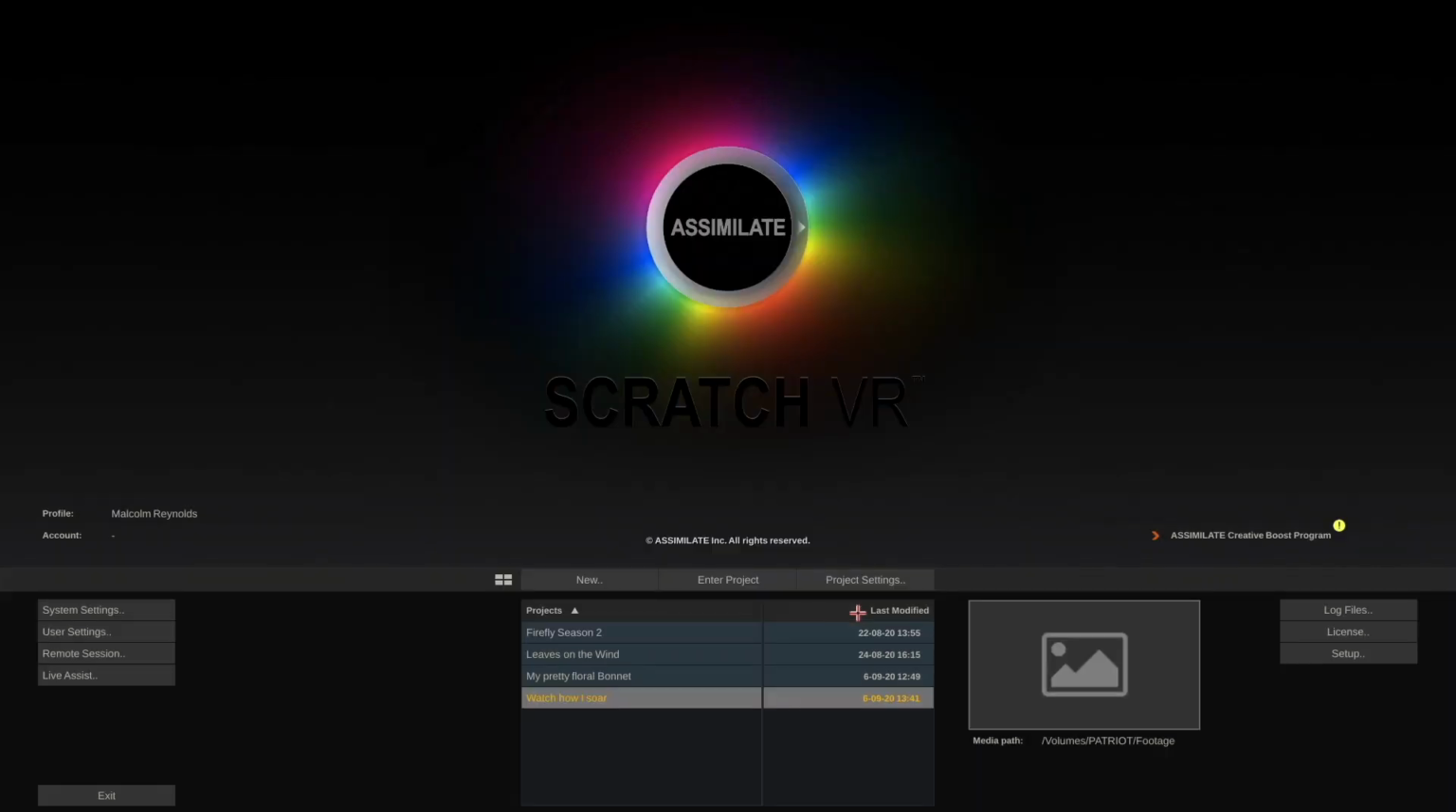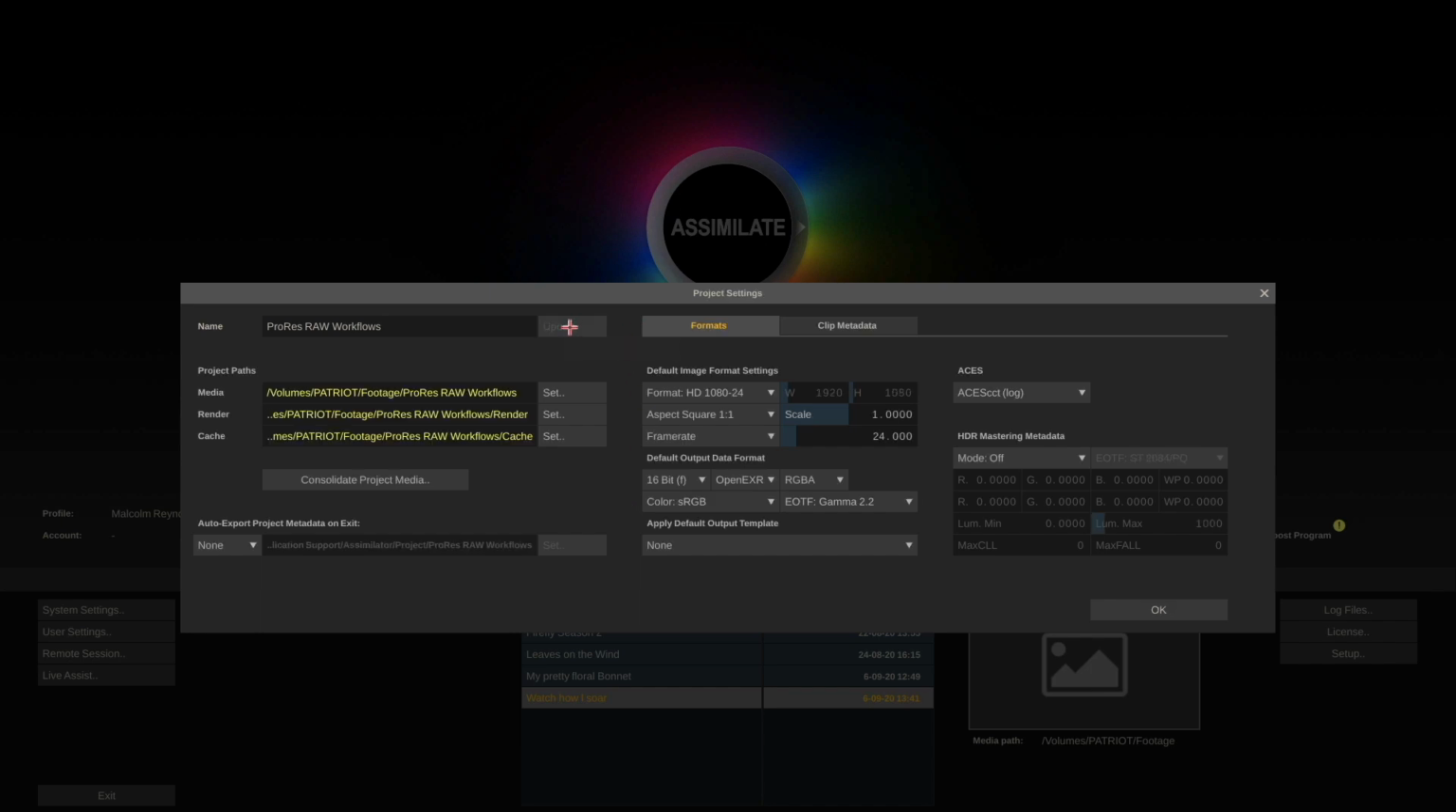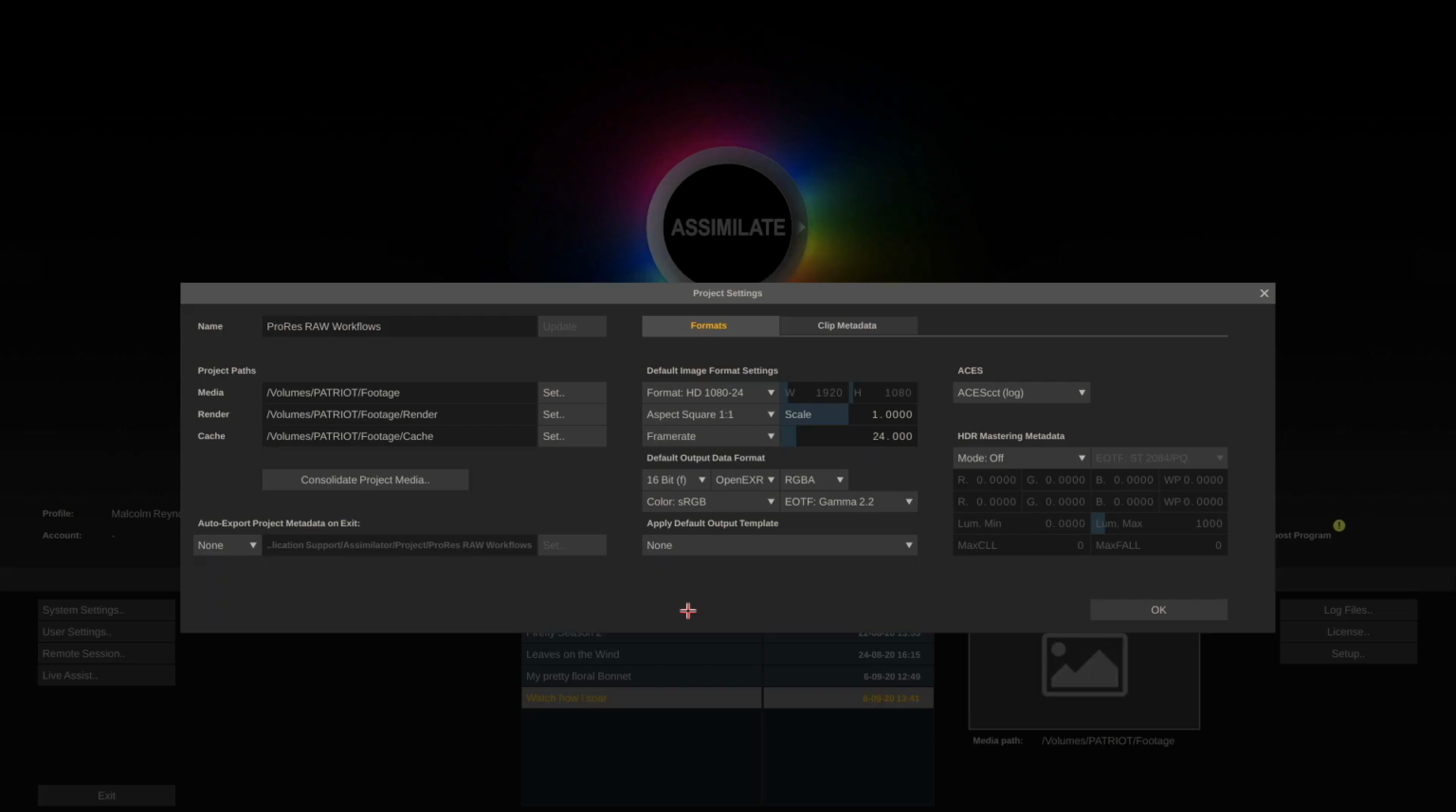Okay, and that takes us to the project settings. Now, in order to look at the project settings, let's just create a new project. Give it a name. Let's call this ProRes RAW Workflows, and hit create. And now we set the media directory. I'll set that to my footage folder here. And the media directory is basically the directory that all your footage is supposed to be inside.